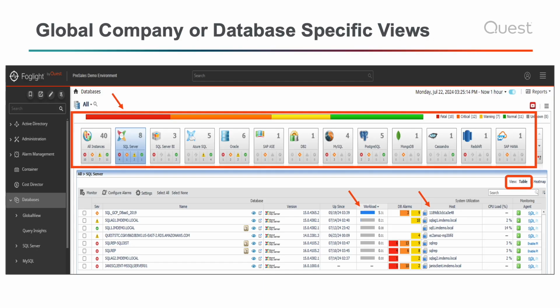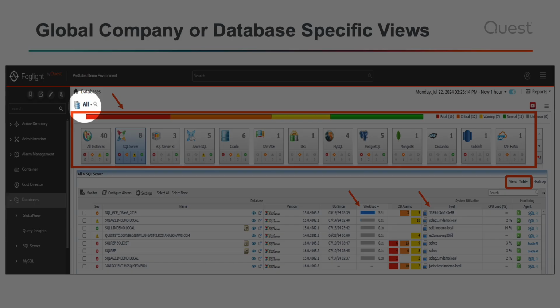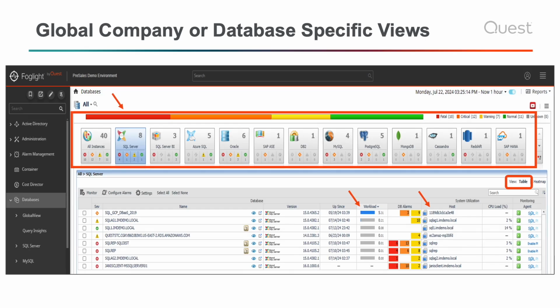You can also create your own groups. Up above on the top, underneath databases, there's an All button. If you click that, you can create your own groups if you want to, for production, for development, or maybe you have several databases that encompass an application and you want to group those together for a certain application. You can do that in your group level view in Foglight.